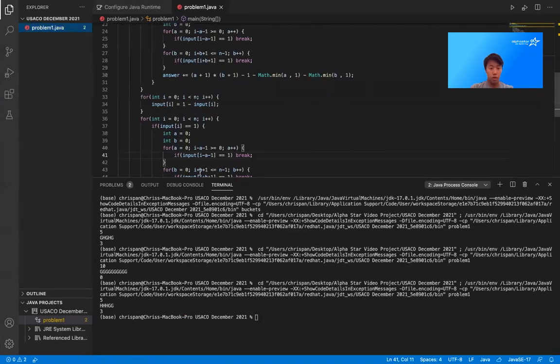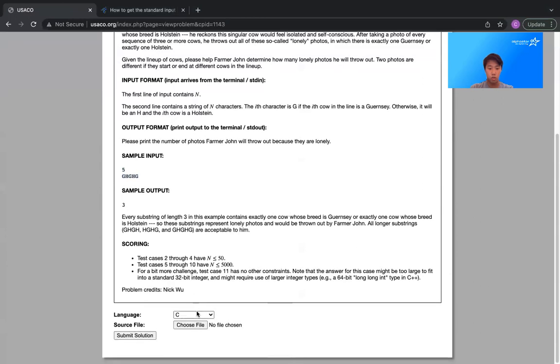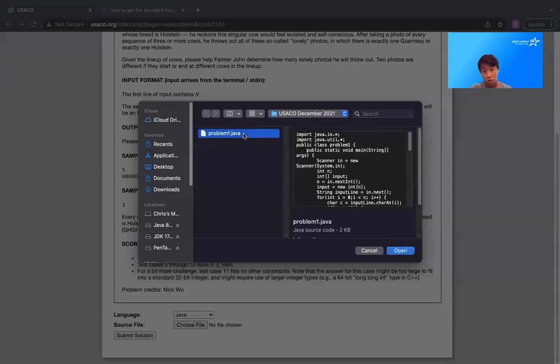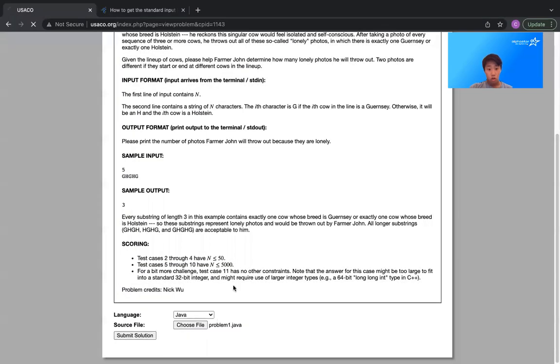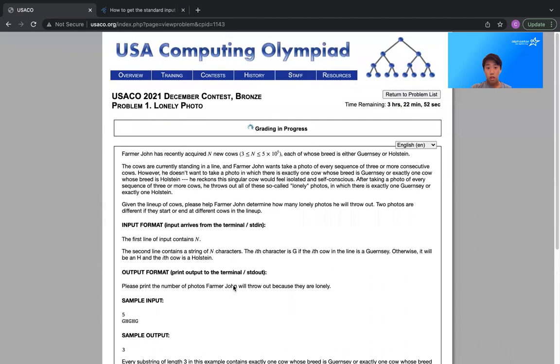Let's just submit it to see if it does anything. If there are more error messages, then we'll reevaluate. Now let's see if we can submit this. Hopefully this runs on the server and not just on my laptop.